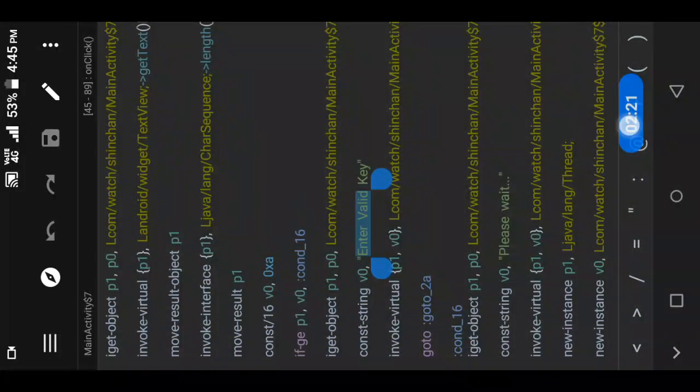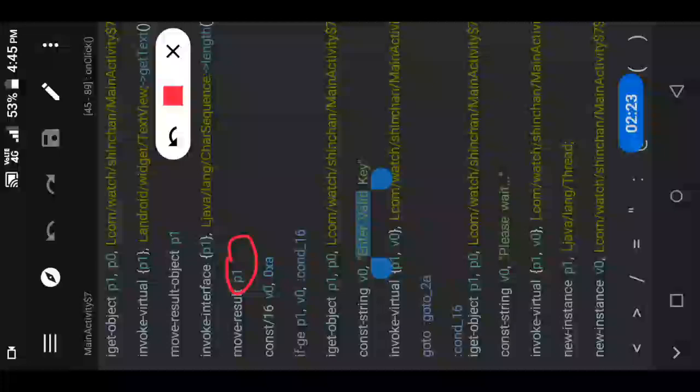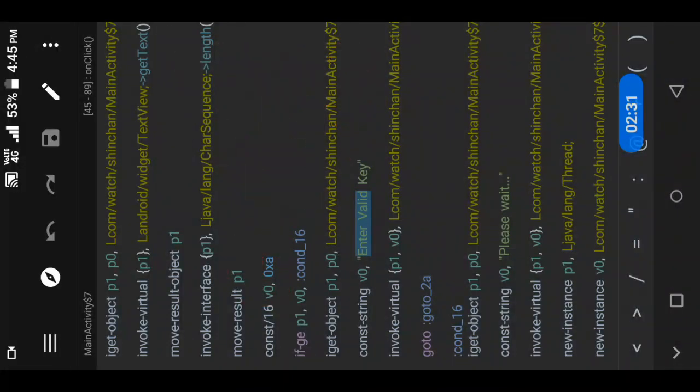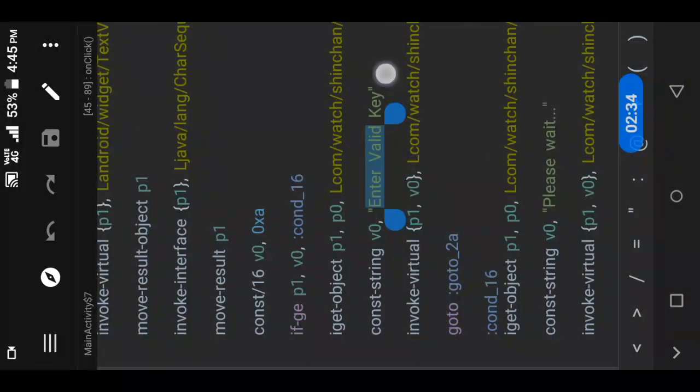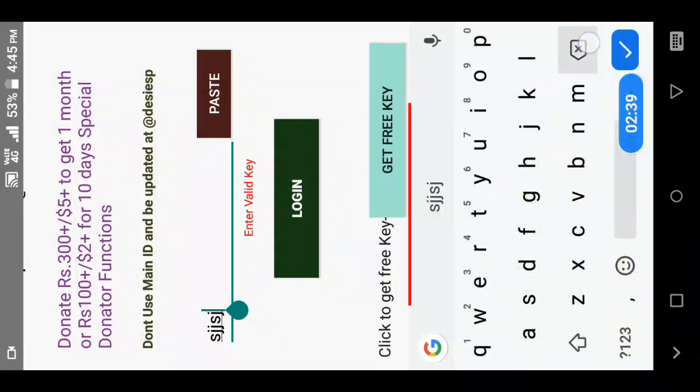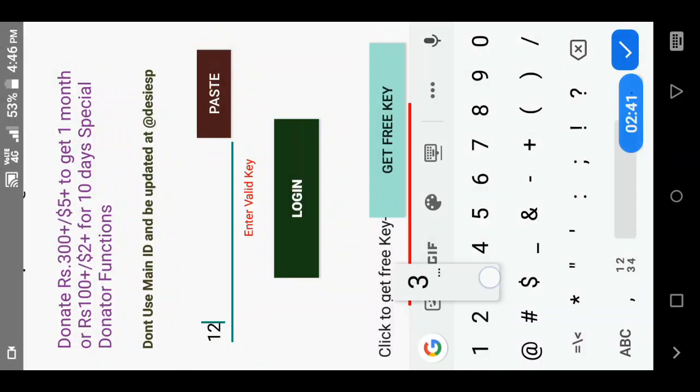You can see here the character sequence, that is it is checking the length of the code, that is the length of the key. So you can see here we have v0 0xa, that means it is equal to 10. This value means 10. That means if it is below 10, then it will show here enter valid key. So if I enter more than 10, that is 1 2 3 9, so now it is 10. You can see now it is not appearing here.